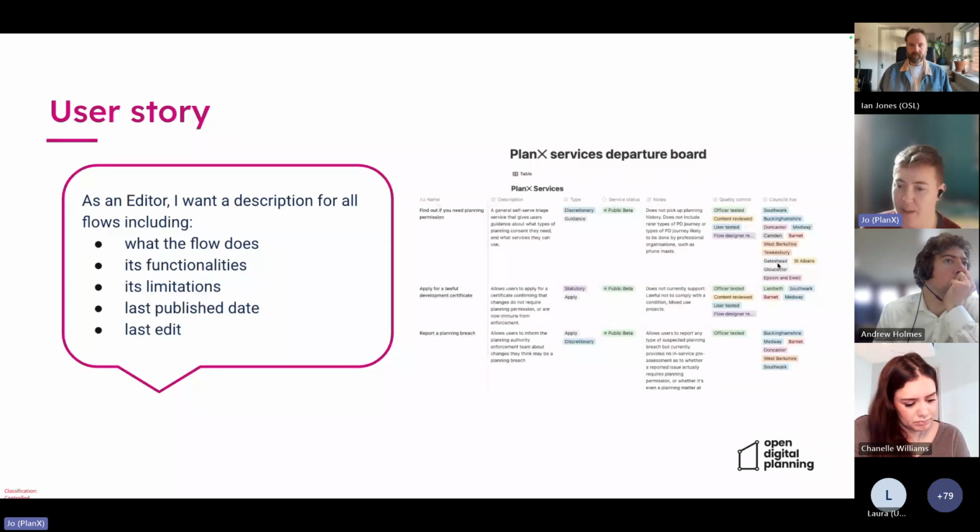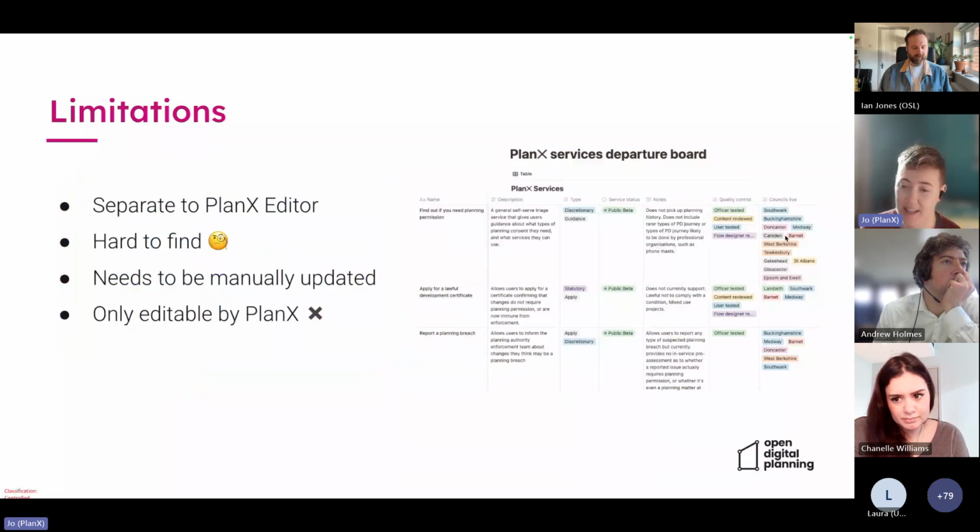And until now, this function has been provided by a ginormous Notion page, which includes the description of each service, whether it's statutory, discretionary, etc., which counsels live with. But this isn't ideal because it's a separate document outside the Planex editor, so it's more difficult to find. People need to keep bookmarks on it or keep sharing the link. Secondly, it's also only editable by people at Planex.